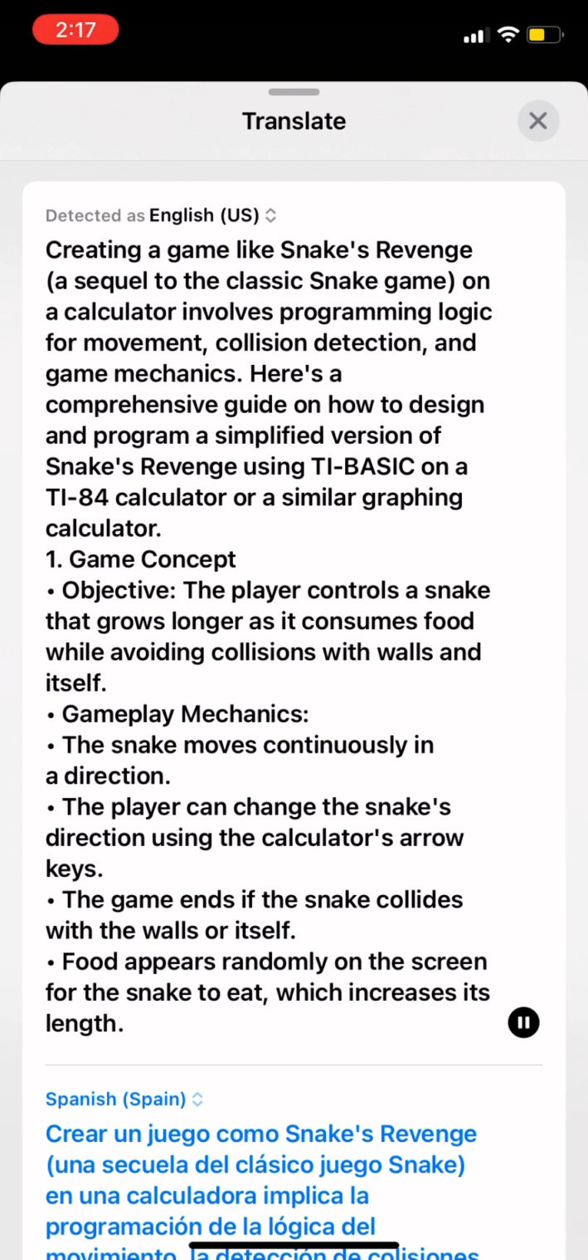1. Game concept. Objective: The player controls a snake that grows longer as it consumes food while avoiding collisions with walls and itself. Gameplay mechanics: The snake moves continuously in a direction. The player can change the snake's direction using the calculator's arrow keys. The game ends if the snake collides with the walls or itself. Food appears randomly on the screen for the snake to eat, which increases its length.